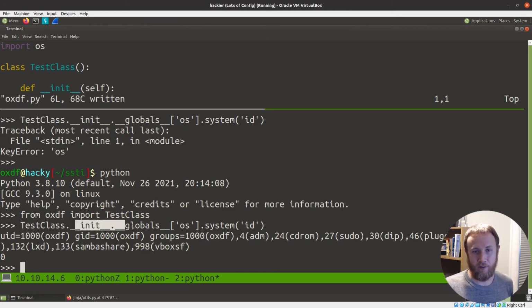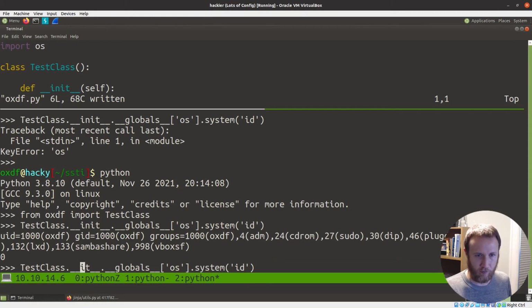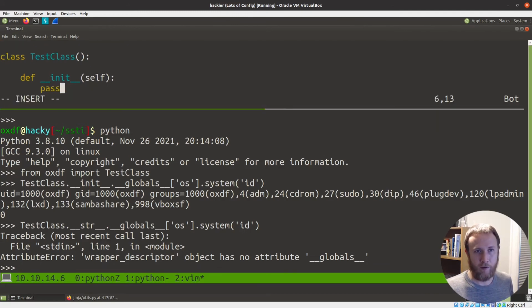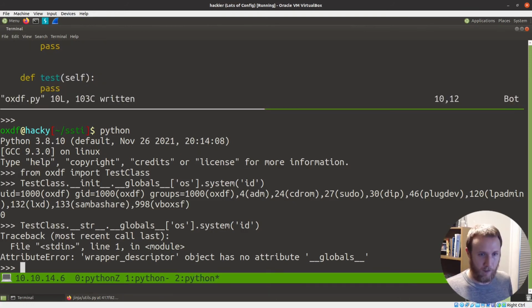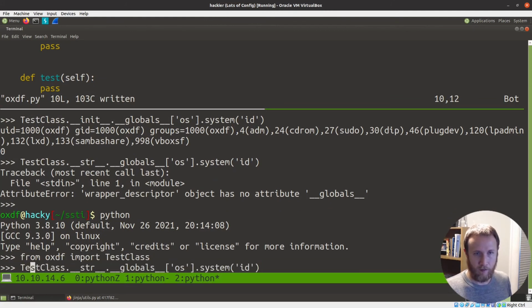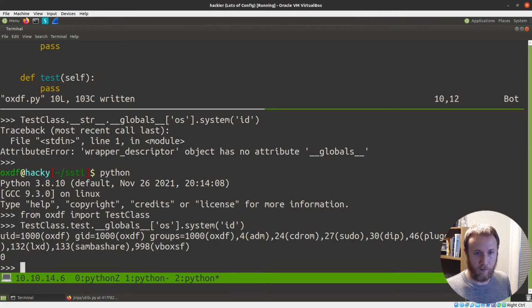We've pulled out its init function, which we could, I think, let's see, we can probably do this with any other function too. There's going to be, does that work? No, that didn't work. Okay. I wonder if we have to define the function. So if we come down here, def test self pass. Get out of here. Come on, import that. And so now, test. Yeah, so that still works.